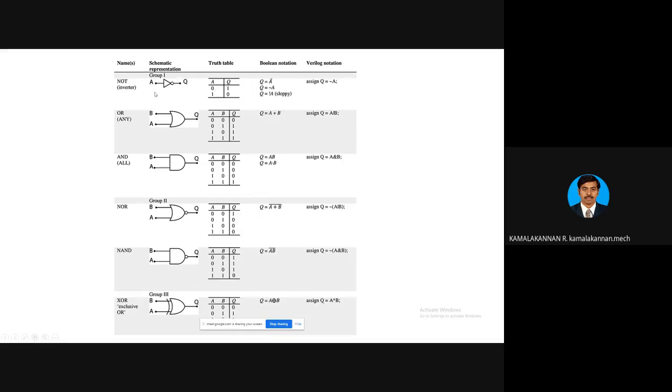Okay. Next one is the OR gate. The OR gate is Q equal to A plus B. So 0 plus 1, what are you getting? 1. 1 plus 0, 1. 1 plus 1 is 1, since it's binary. So this is the Boolean condition of OR. Next, the Boolean condition of AND is Q equal to A dot B, or AB.